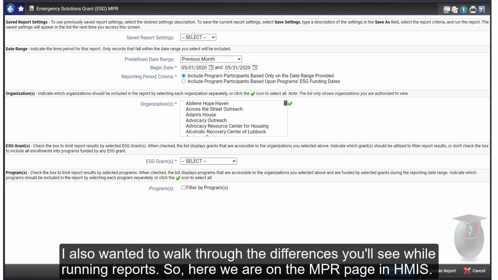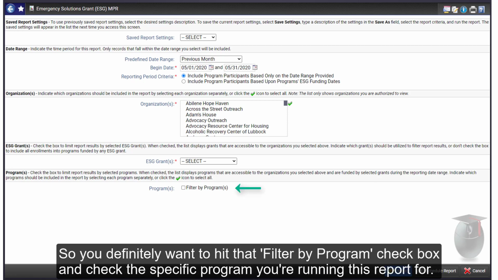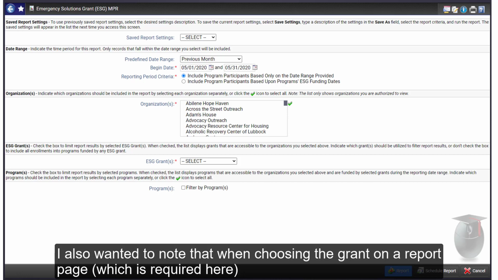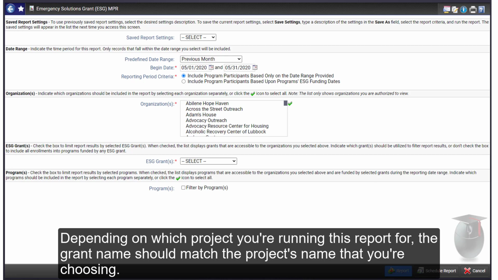So here we are on the MPR page in HMIS. As I mentioned earlier, you'll need to submit 2 MPRs now, one for each pot of money if you have both annual ESG funds and ESG-CV funds. So you definitely want to hit that filter by program checkbox and check the specific program you're running this report for. I also wanted to note that when choosing the grant on a report page, which is required here, the grant naming conventions will be exactly the same as the project names. So depending on which project you're running this report for, the grant name should match the project name that you're choosing.